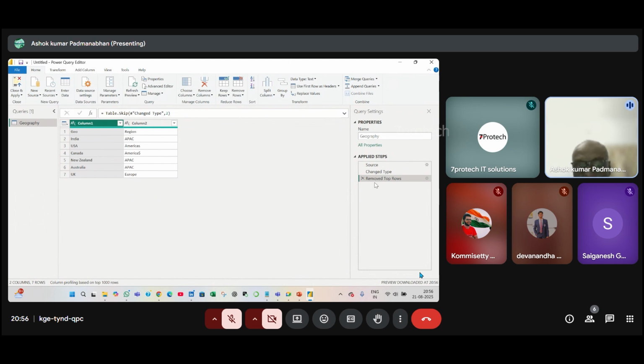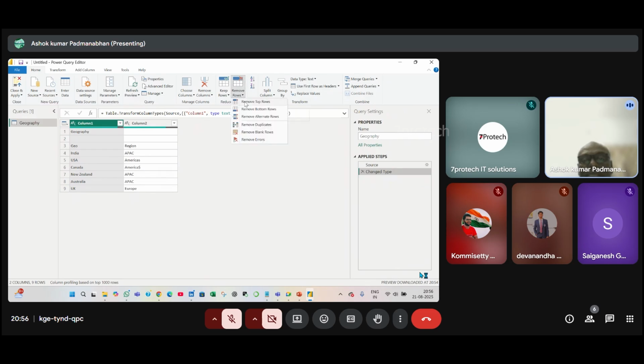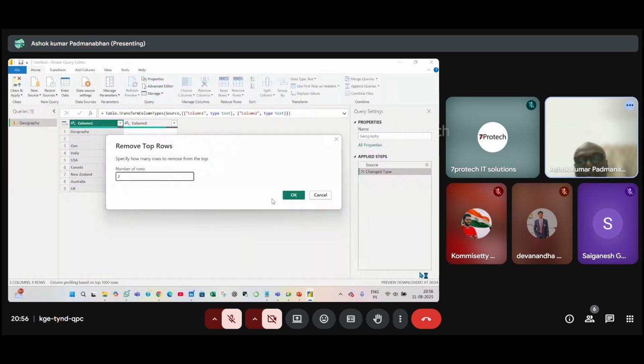Now supposing I want to bring back the 2 rows that I have already deleted. So click on this delete button. Those 2 rows will be able to come back. This is called undo, right? So I click on the top rows, first option, say true. Click on OK.